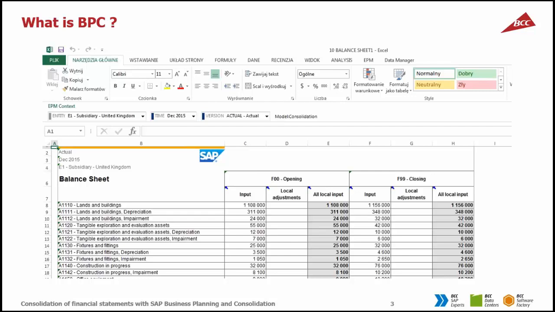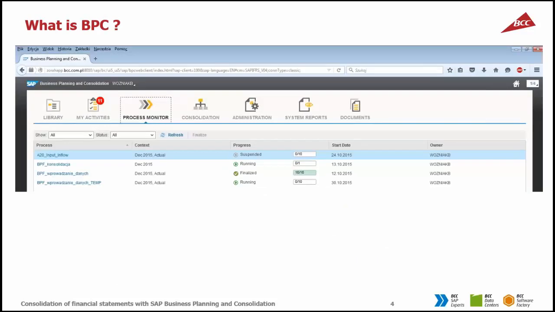And the second part of this solution is a web browser-based portal, where you can manage the whole process of consolidation. You will see what activities in which order you should follow to end up successfully. There is also, as you can see, a process monitor for persons responsible for administrating the whole workflow. And we also have a consolidation monitor.